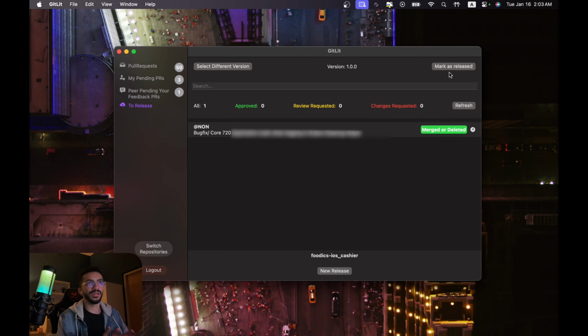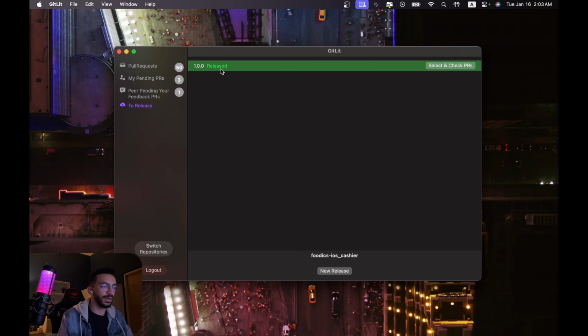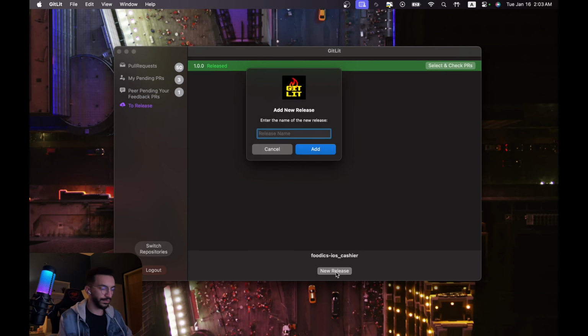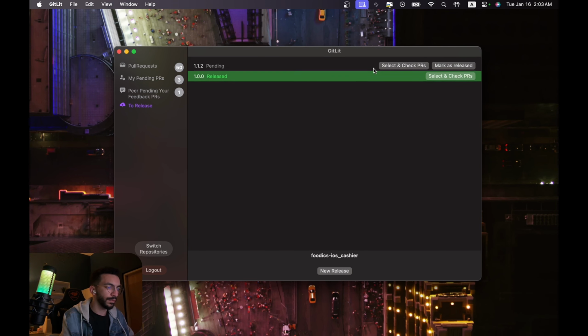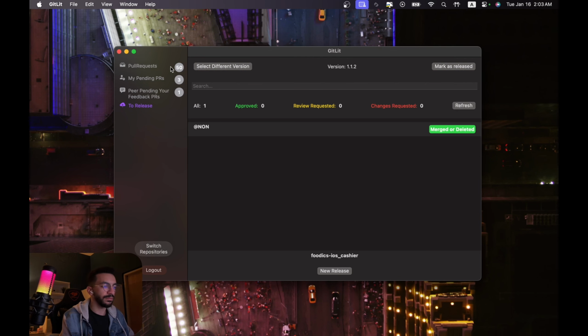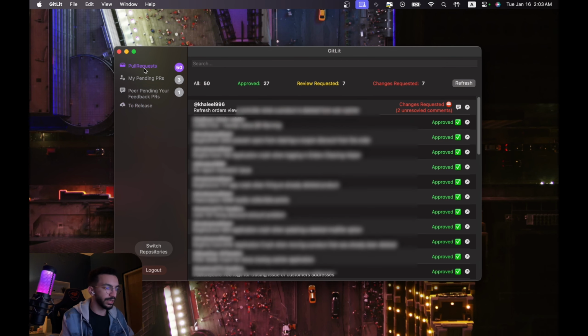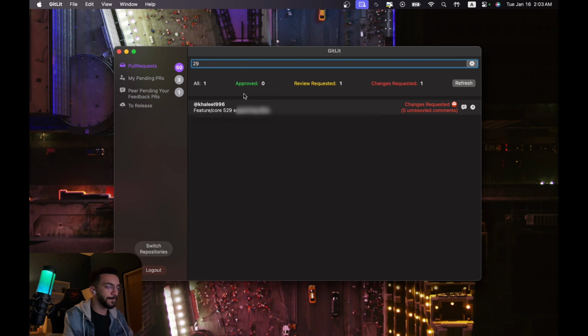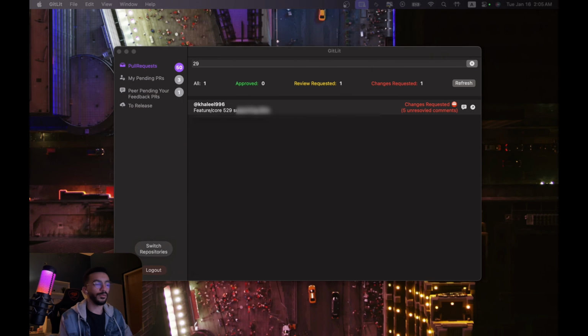Now, once this release is done, we can easily mark it as released, and now it's released. If you want to create another version, 1.1.2, select it, and then you can keep going and, for example, search for any PR and add it to this release. Finally, we can also switch repository.